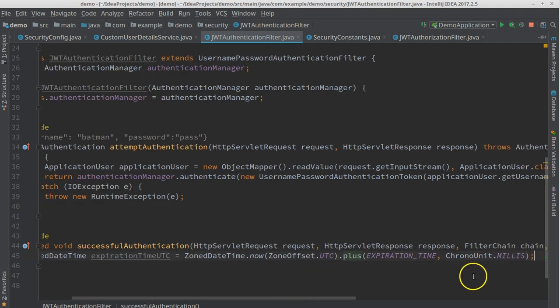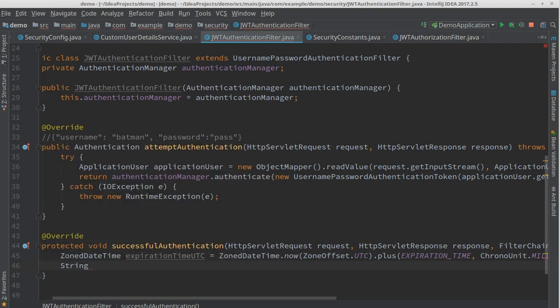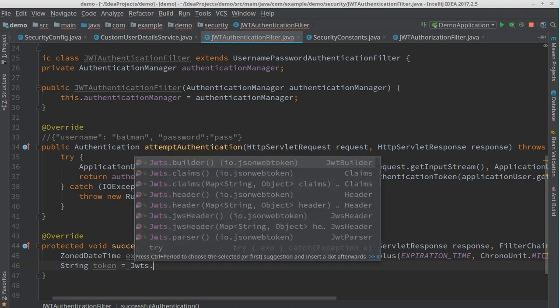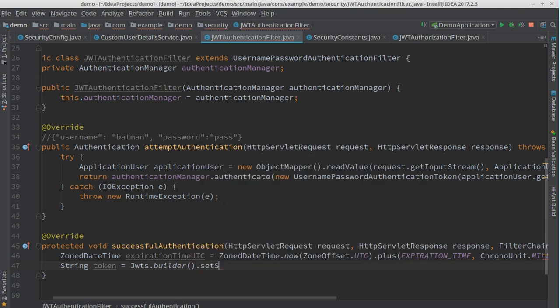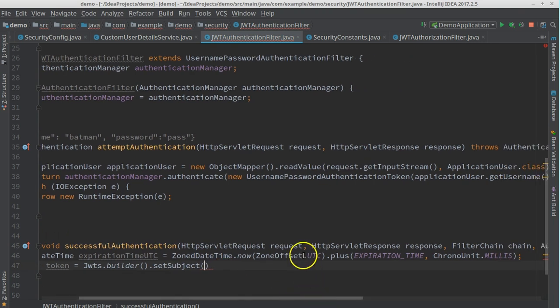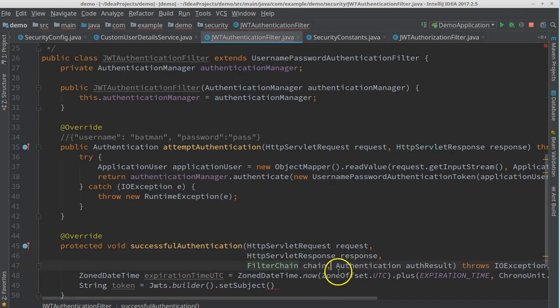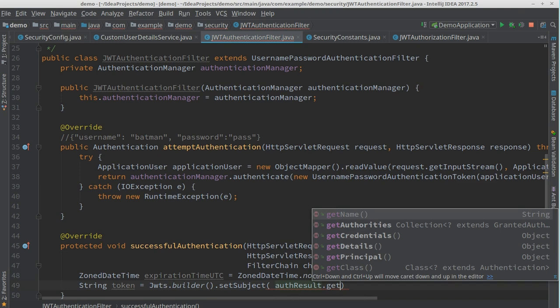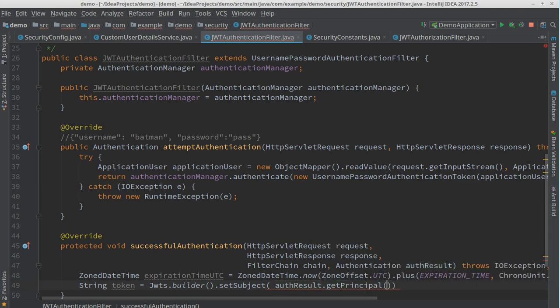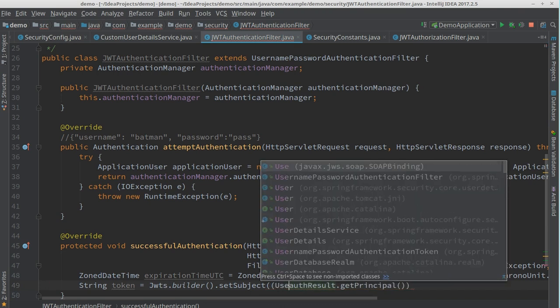We have to work on our token. So our token will be a string. Let's call it token, Jwts dot builder dot set subject. We have a few rules to create tokens, especially if we are using OpenID or OAuth. But for this video, I will keep it as simple as possible. Now you can see here that we have a few parameters, and one of them is the auth result. So with the auth result, we can call auth result dot get principal, and this principal will be a user from my user details.